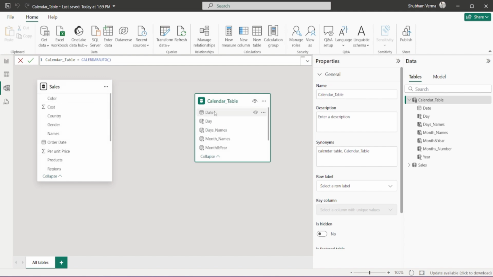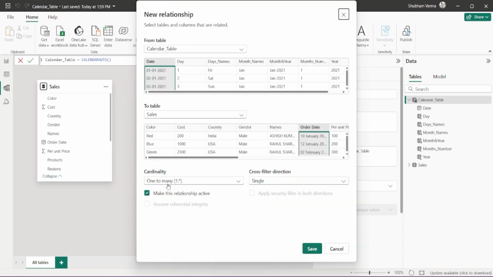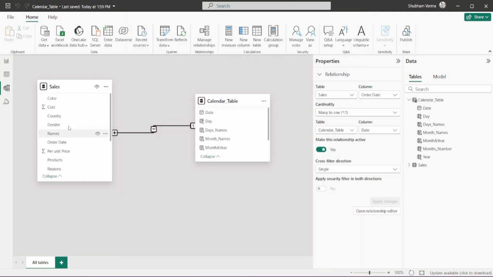So I'm going to connect this date column with this order date. It displays a one to many relationship in cardinality. Now let me click save. So that means whether I take the order date column or this date column, it will give you the right result. And now, let's play with visuals with this calendar table.